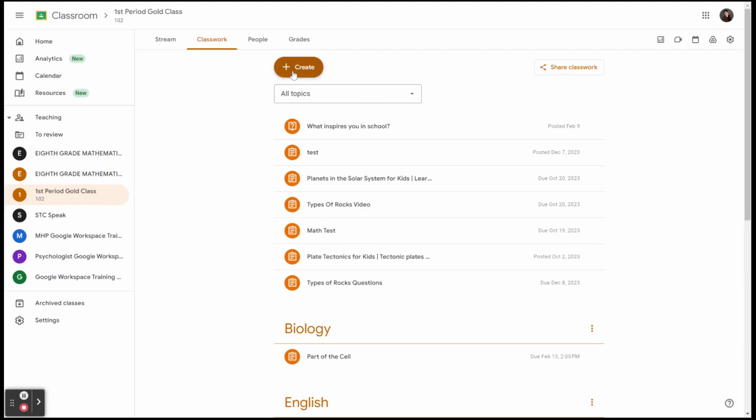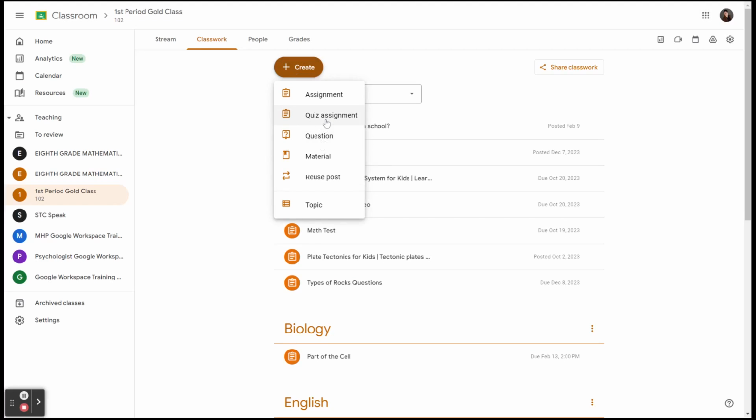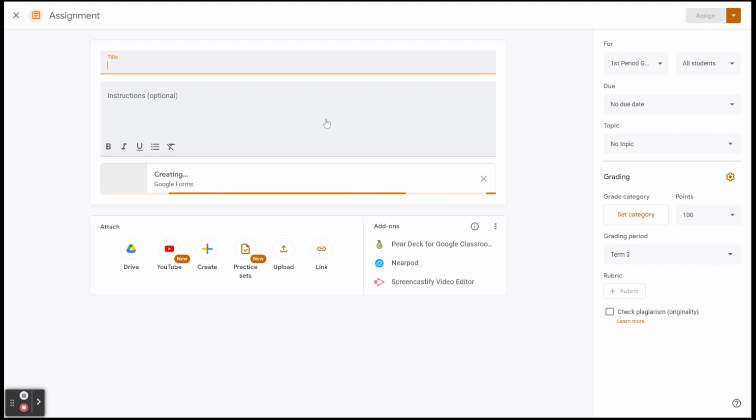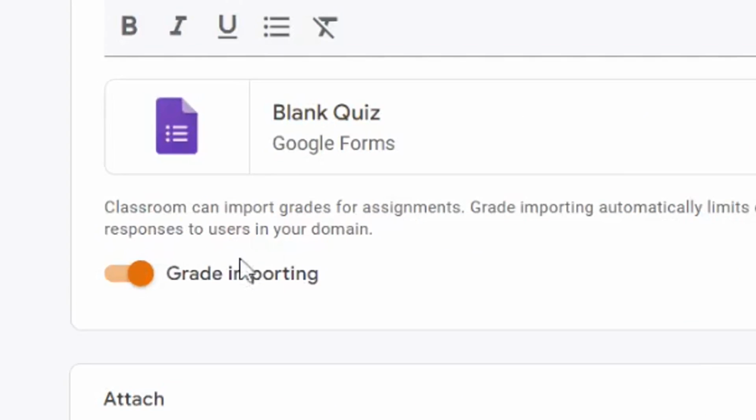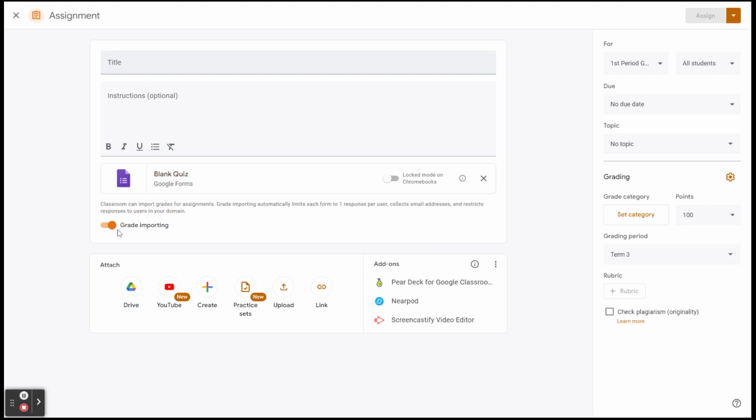Under Classwork and Create, you can also create a quiz. When you select to create a quiz, a Google Form will automatically be added to the assignment form section. You can also select grade importing. What this means is, as your students complete and submit the form, their quiz will be automatically graded and their grades will be automatically imported into Google Classroom.